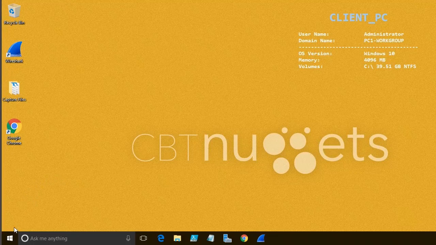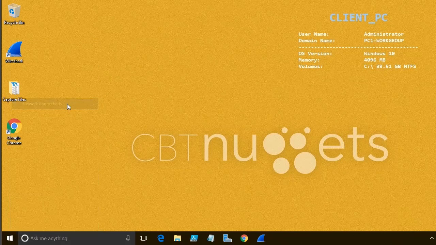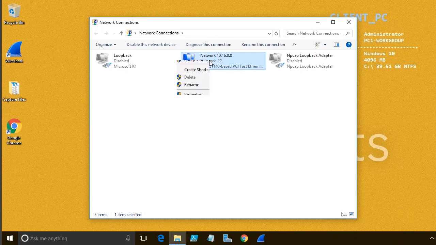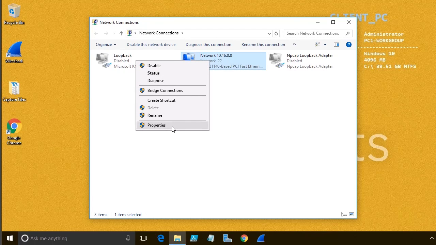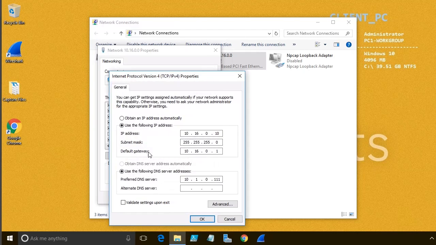On this Windows 10 machine, if we right-click on the Windows icon, bottom left-hand corner, and from the menu we can click on Network Connections. That's a fast way of getting there. And then we can right-click here on Network 1016, and from the drop-down, select Properties. Fantabulous. Then we can double-click on Internet Protocol version 4, and that way we can change the default gateway from .1 over to .3.